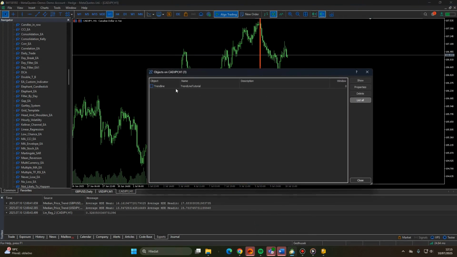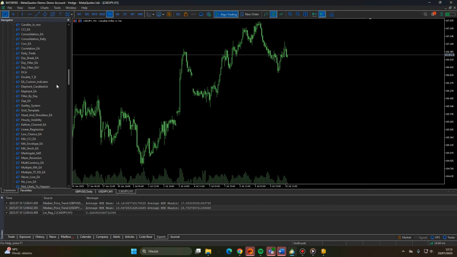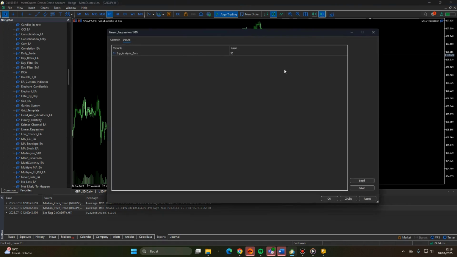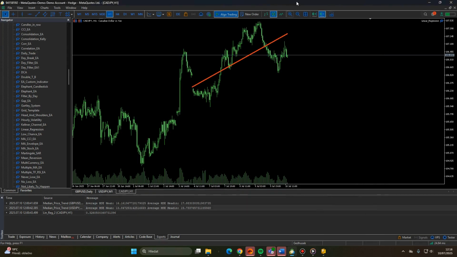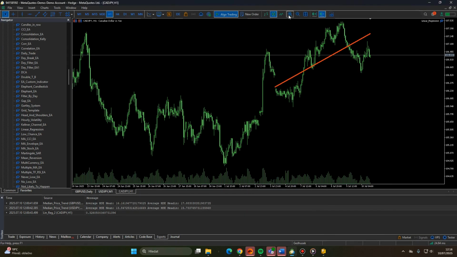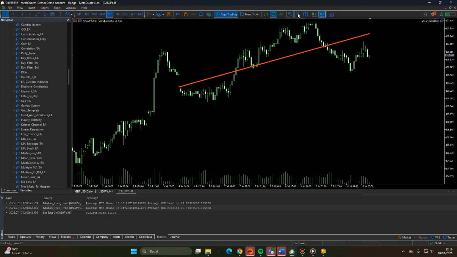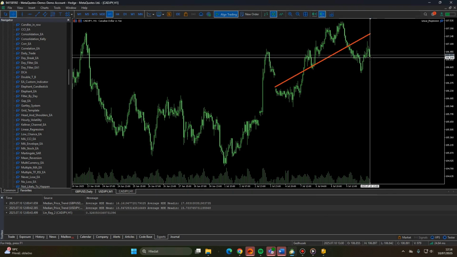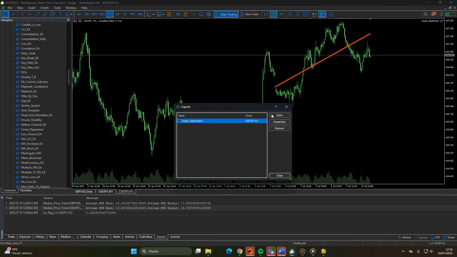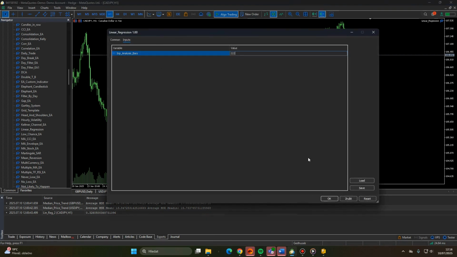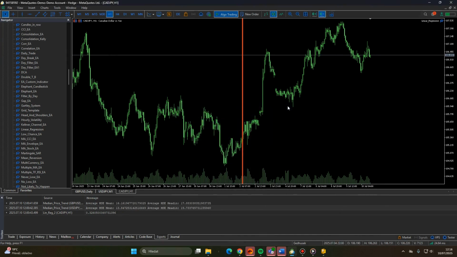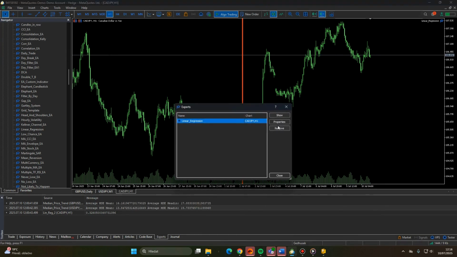Let me just delete this and try this one more time. So now this works correctly, so I'm not sure why it doesn't work when I change the period, but you can see that this is a correct linear regression trend line. Let's try this. Okay, so there is some issue with my code.